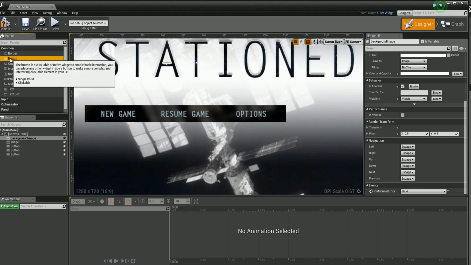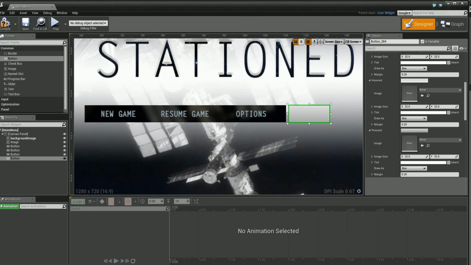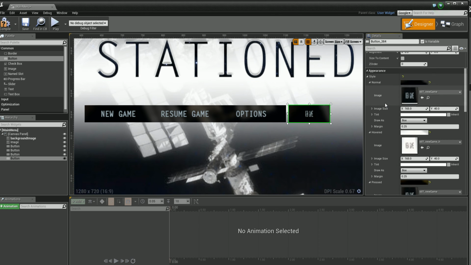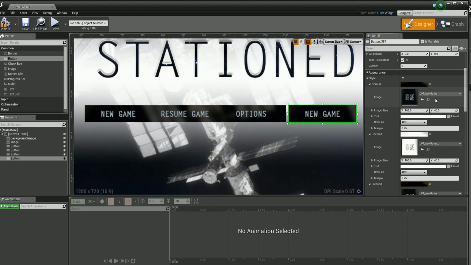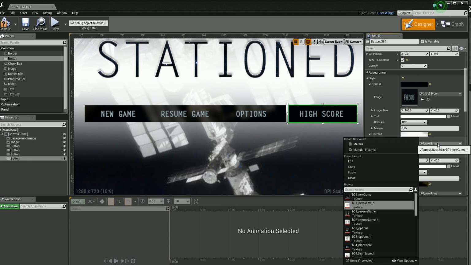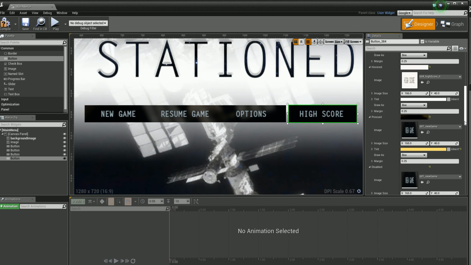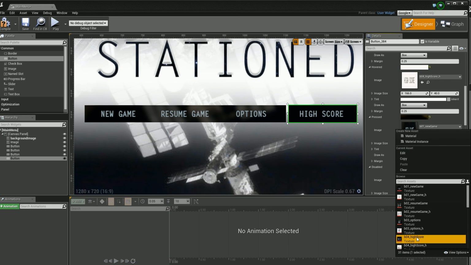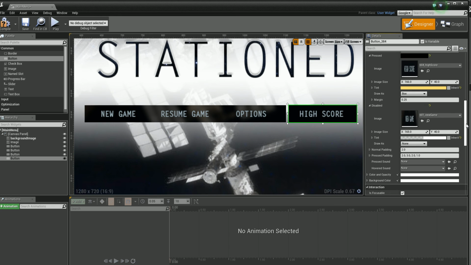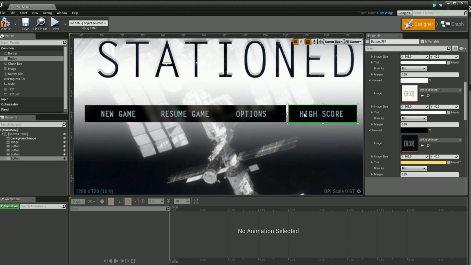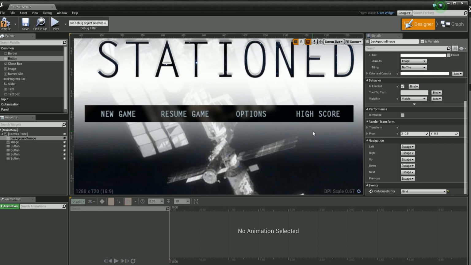And then finally, bring another button. Again, we can just paste that. Size to content. So with this one, this is my high score. It's my high score H for hovered. My pressed is just my high score again. And then the disabled is just high score. Okay.